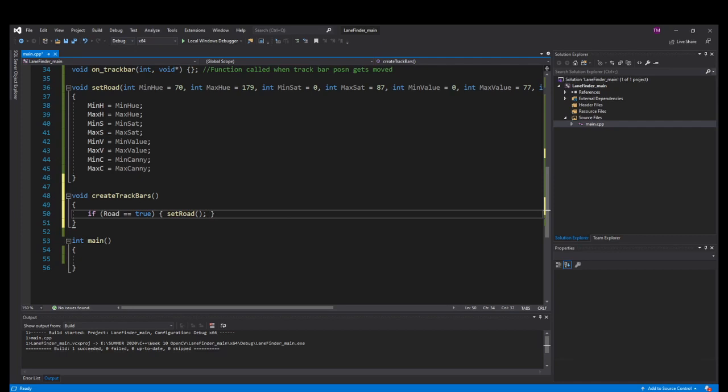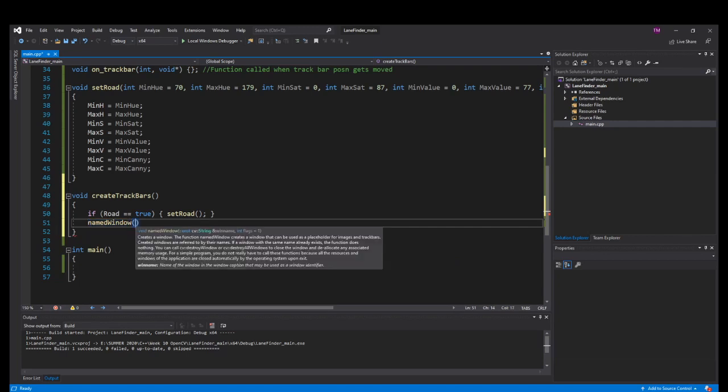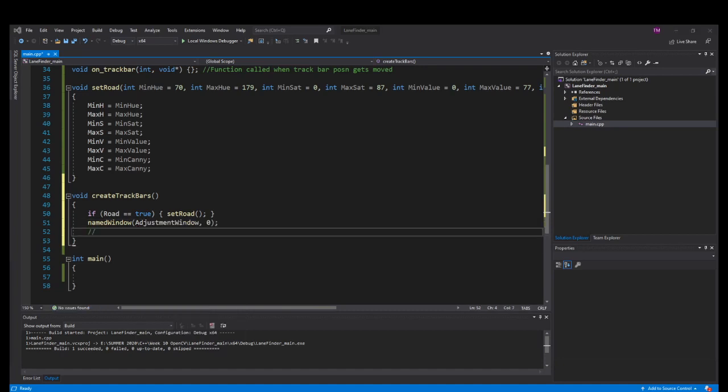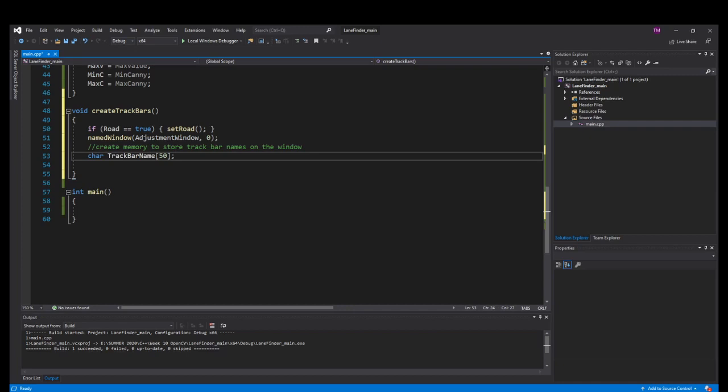And right below that, I'm going to do the named window. My named window is going to be adjustment. Does it show up on there? Okay, there it is, my adjustment window. The next thing I need to do is put in a couple of notes here. The first one is that I need to create a little bit of memory for me, so that's going to be a character array. I'm going to call this one char trackbar name, and it'll be 50.